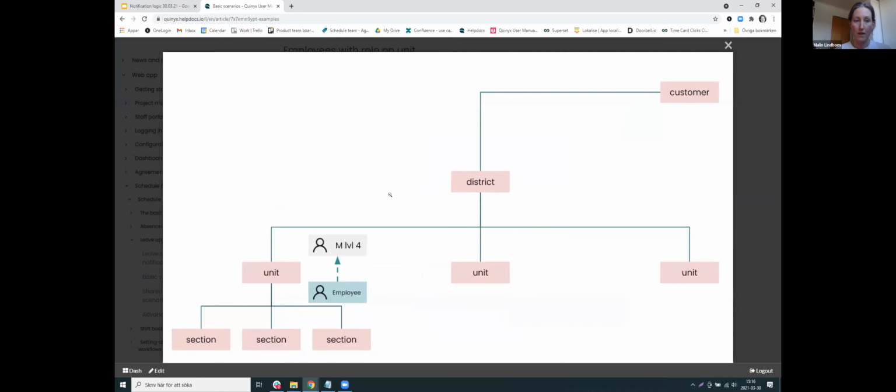So here you see an organizational tree. The green one is the employee, and the grayish one is a manager. So the employee here has a direct role on the unit. And if he or she sends in a leave application, the notification will go to the manager with right access on absences, level 4. So this is the manager that will receive the notification.